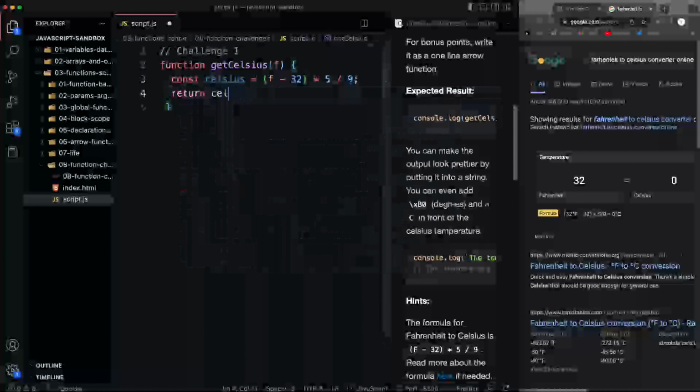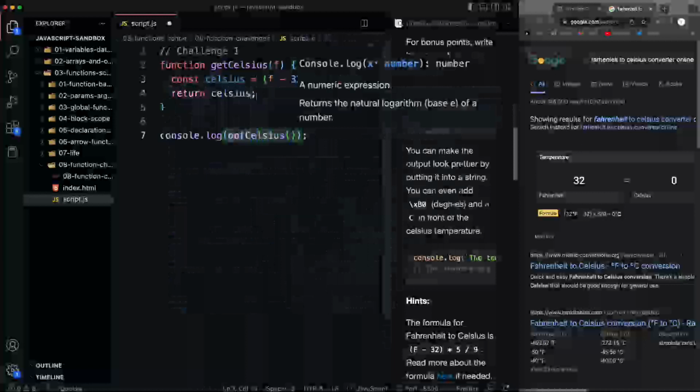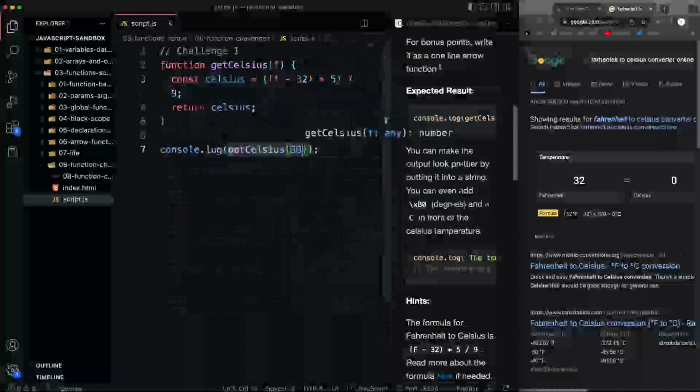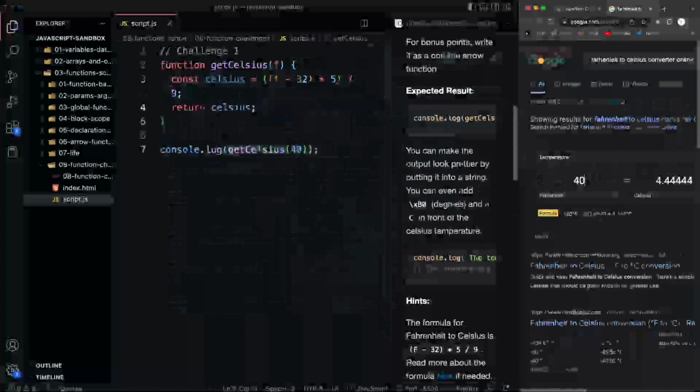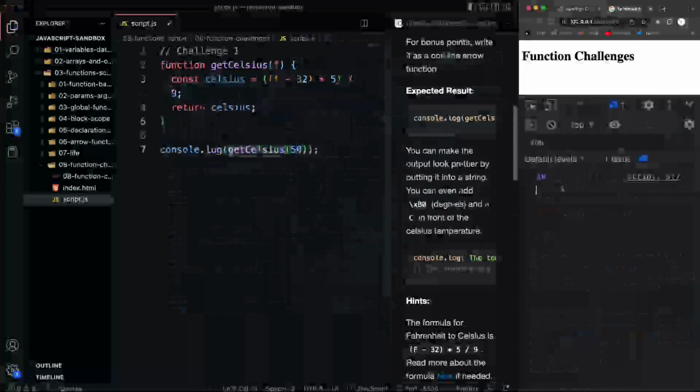Celsius, right? And then let's do a console log here of getCelsius, and let's pass in 32. So if we look down here, we get 0. So let's try something else. If we pass in 40, we get 4 point and then a bunch of 4s. So if I put in 40 here, we get the same thing. If we put in 50, we get 10. Let's put 50 in our function, and we get 10.